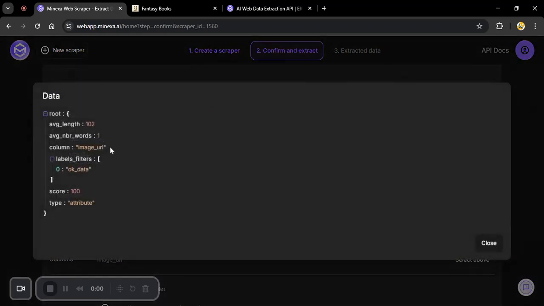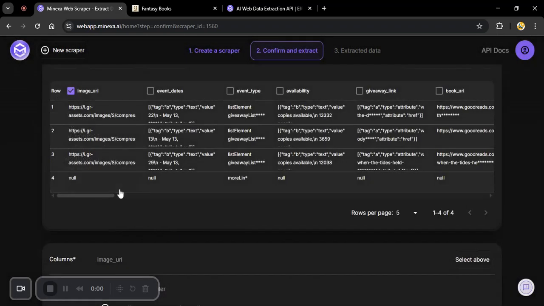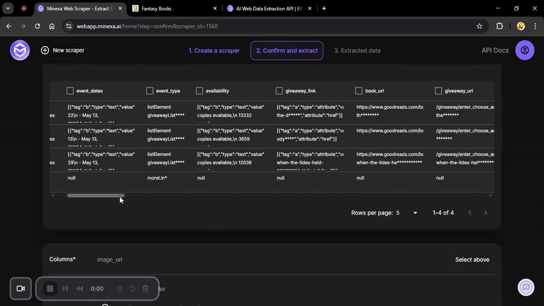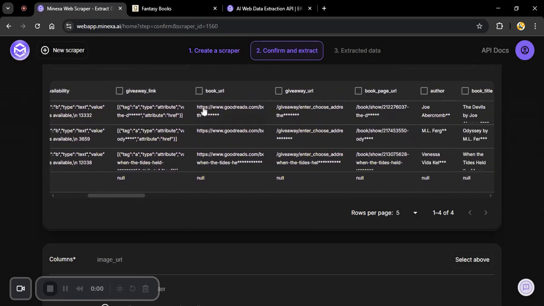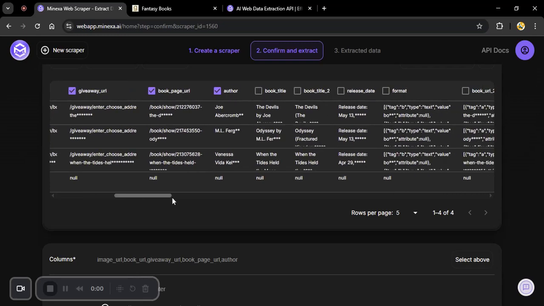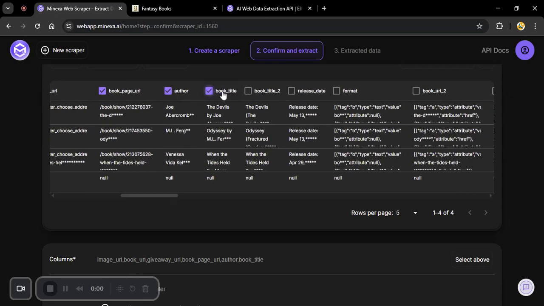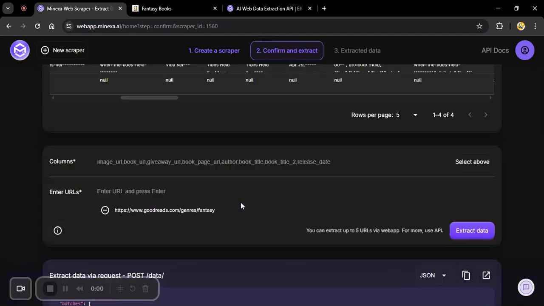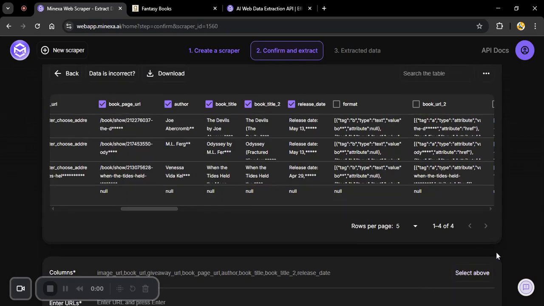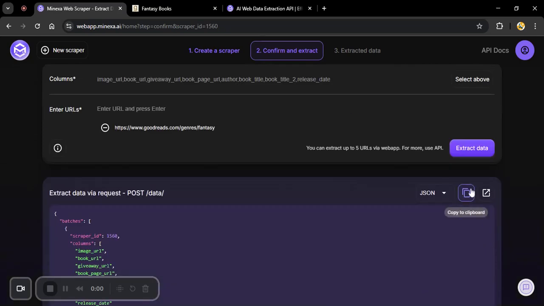So I've selected image URL. You can see the data here. And then what else do we need to select? We need to select a book URL, giveaway URL, book page URL, who's the author, and obviously we'll select the book title, release date, and many more. Anything you can select. That's totally up to you. And you need to select this option here, select above, and then it's that simple. We just need to extract.